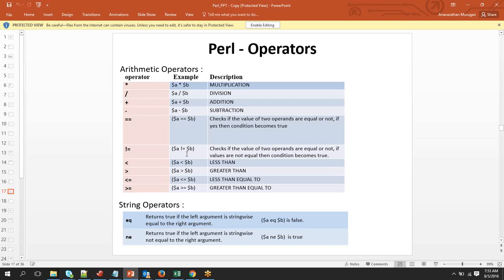But if they are equal, then it will say false because the condition you have asked is not being matched. Okay, so in the same way, if you want to check whether a number is lesser than, then you will say less than. And the same way here, if A is less than B, then it will return true. If not, it will return false. Same way, if you want to check if A is greater than B, then you will use this. So this will return true only if A is greater than B. Suppose A is less than B, then it will return false.